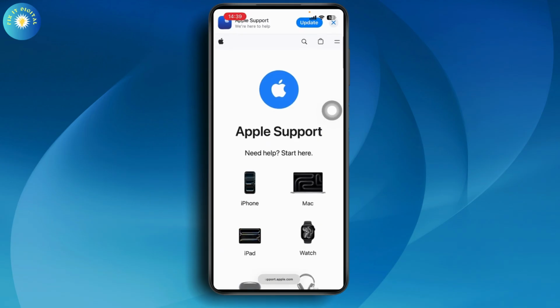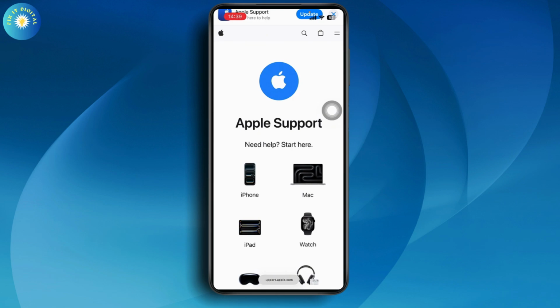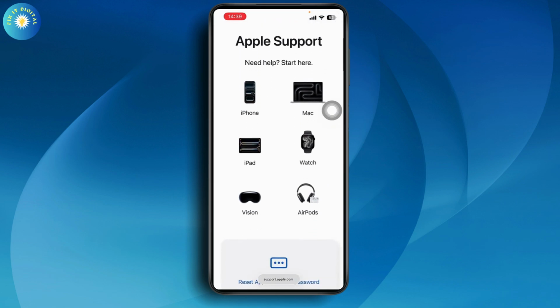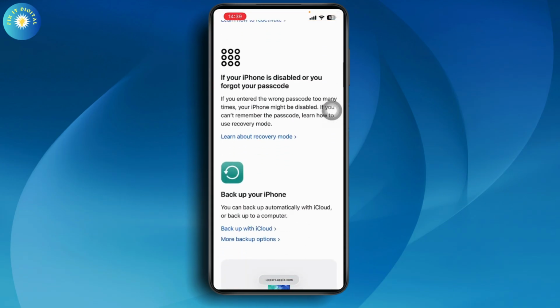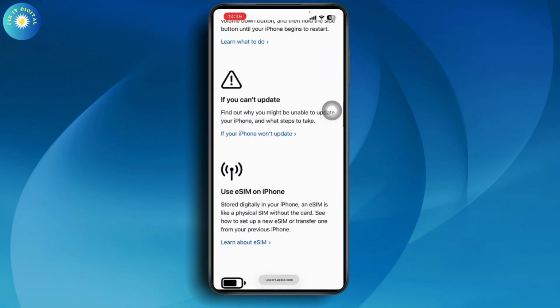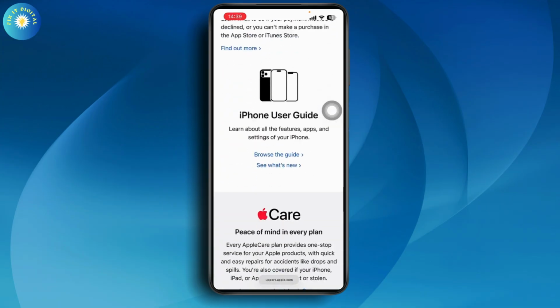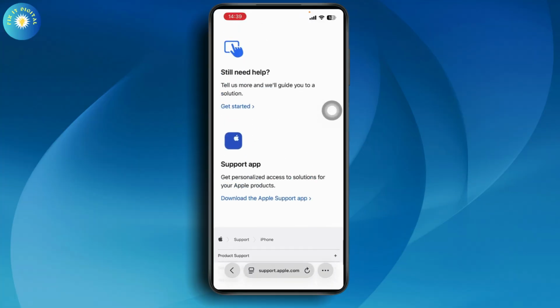Once you've signed in, you need to just simply go and select the device. That might be your iPhone, your iPad, or any other device. I'll just simply go with iPhone. And then you'll have to select the option of Get Support, which will be on the bottom of your screen. So scroll all the way down and you will have support right here.